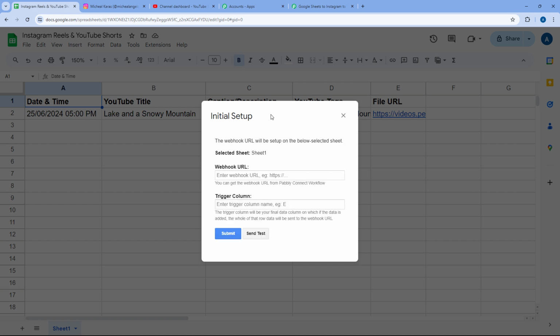And it is basically asking us three different things. First one is selected sheet, the second one is webhook URL, and third one is trigger column. Now here in selected sheet, we have to select the sheet from which we want to send the data to Pabbly Connect. Right now in this Google Sheet, I have only one sheet named Sheet 1. That's why by default, it has selected Sheet 1 over here.